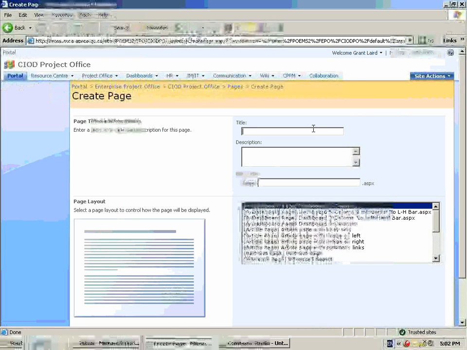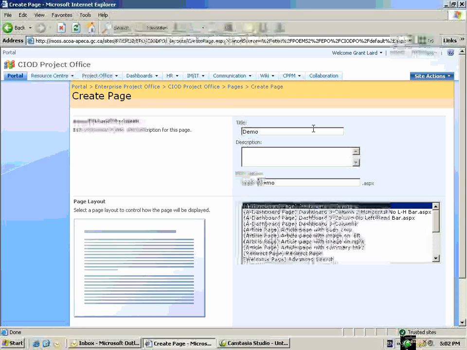screen will appear, and you can type in the title that you would like to have for your page, and I'm just going to call this Demo. And you can type in the description of the site, and you can put for demonstration only.